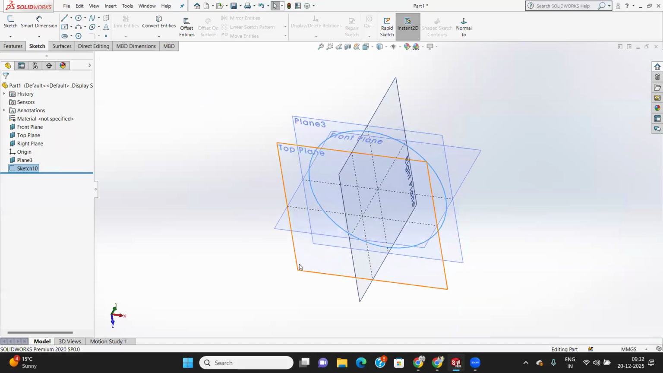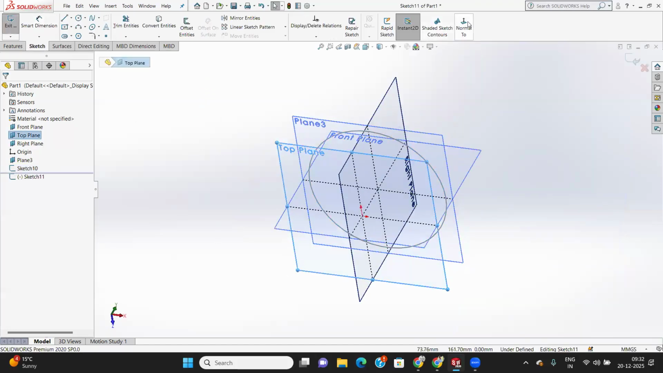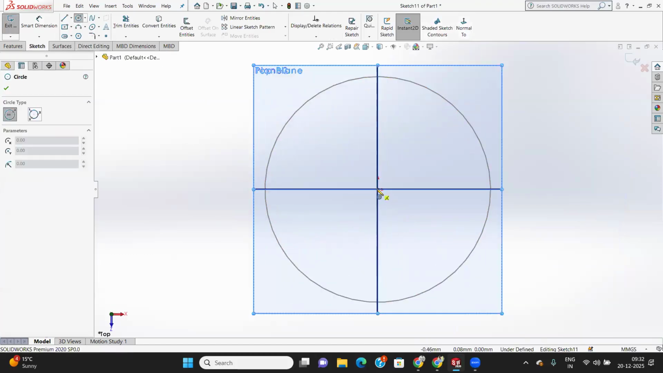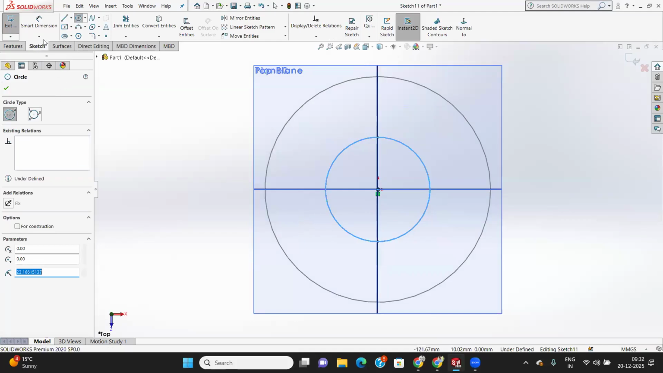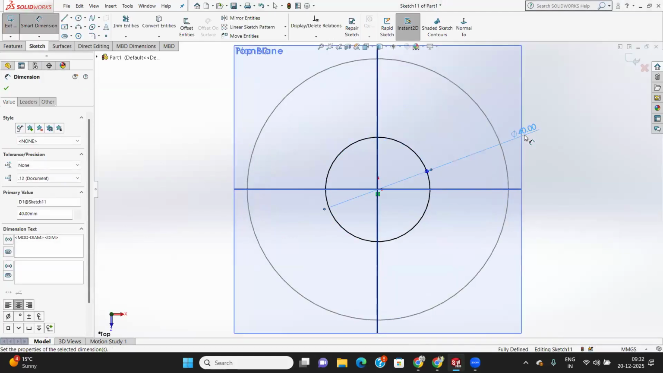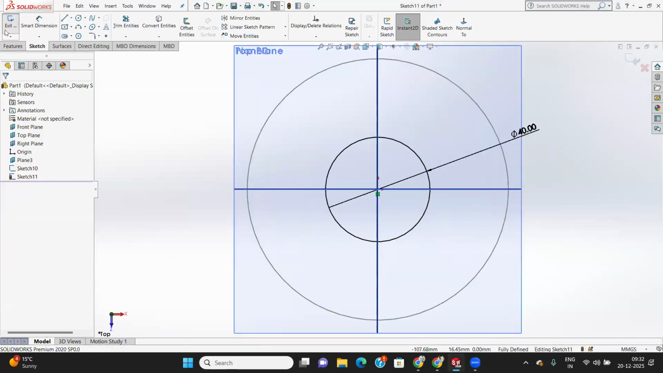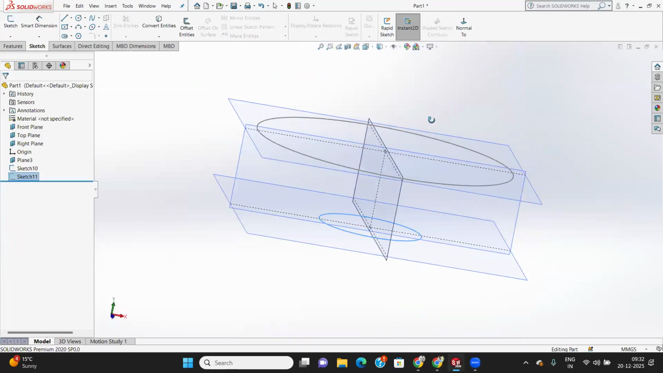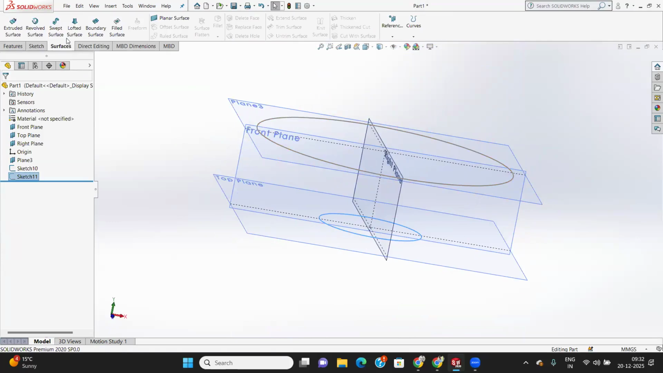And I select this top plate. Again, start my sketch, and then here I make the same one and mark the dimension as 40. Click on OK, go to sketch, click on sketch, and then I go to surface modeling and click on the boundary surface. Not the loft surface here, I just select the boundary surface.